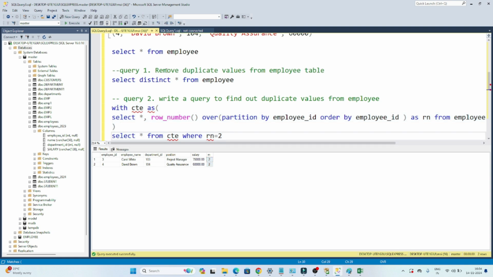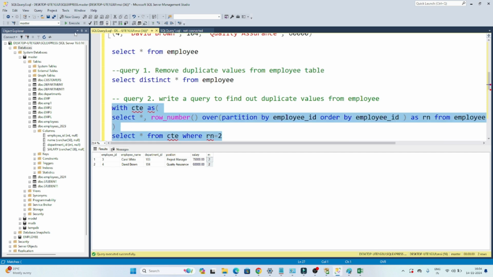So the first question was to remove the duplicate values or find only the unique values, and DISTINCT was working for that. Now suppose you have a requirement to get the duplicate values present in the table. With the help of this, we can find them.